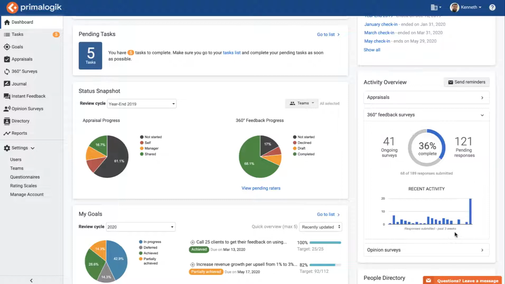Primalogik sends automatic reminders 7 days before a survey deadline, and again 2 days before the deadline. These are only sent to people with outstanding tasks. Users who have already completed all their reviews will not receive those reminders. In any case, if you want to send additional reminders, you can always press this Manual button.